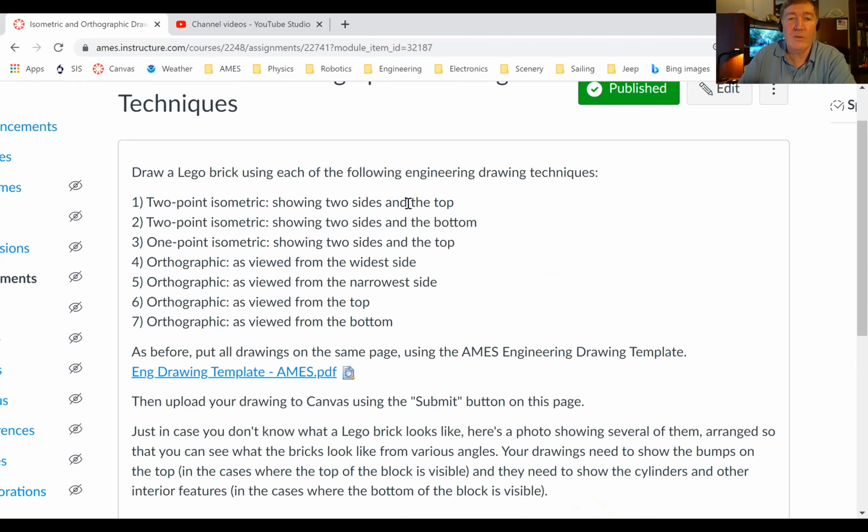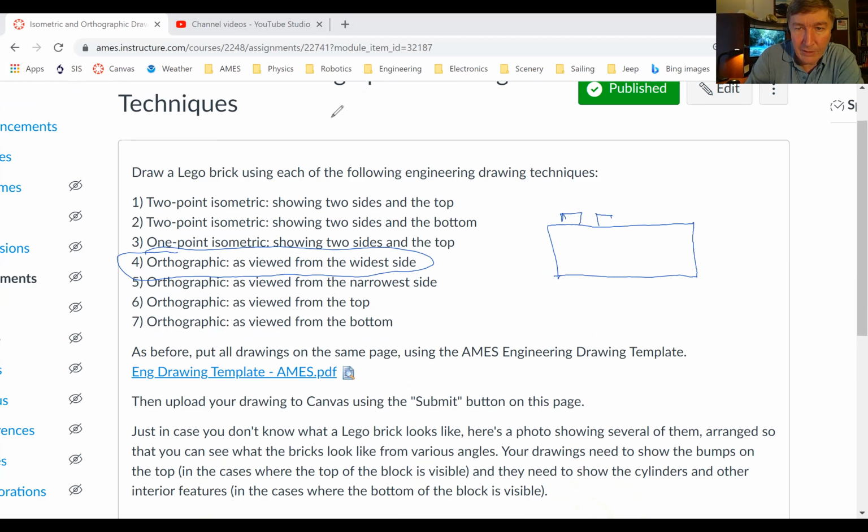Okay, so if you were to do an orthographic view from the widest side, tell you what, I'm going to actually help you a little bit with your homework tonight. I'm going to do orthographic as viewed from the widest side. Okay, so that means I'm going to see this face right here, and I'm going to see a bump right here, bump right here, bump right here, bump right here.